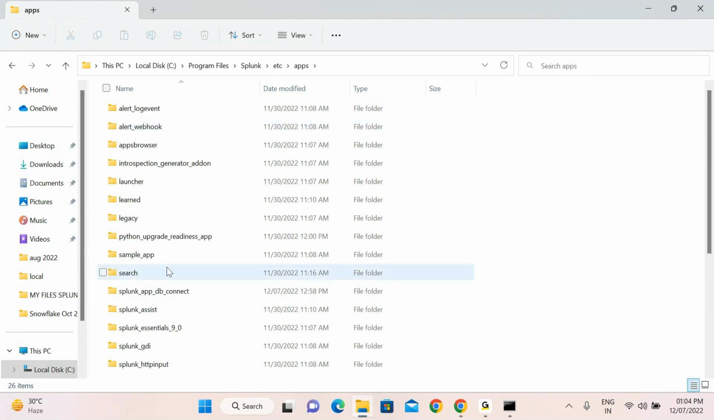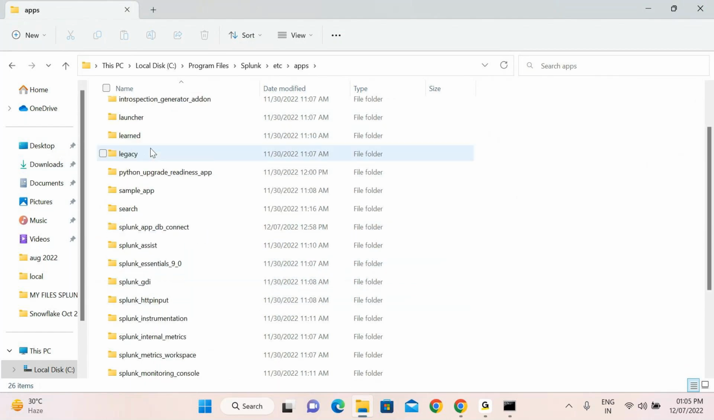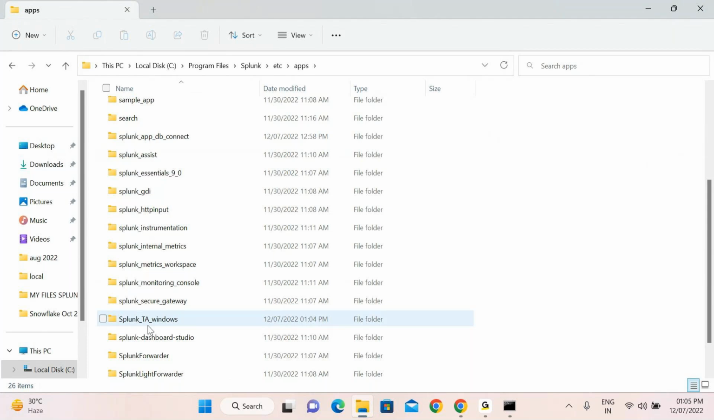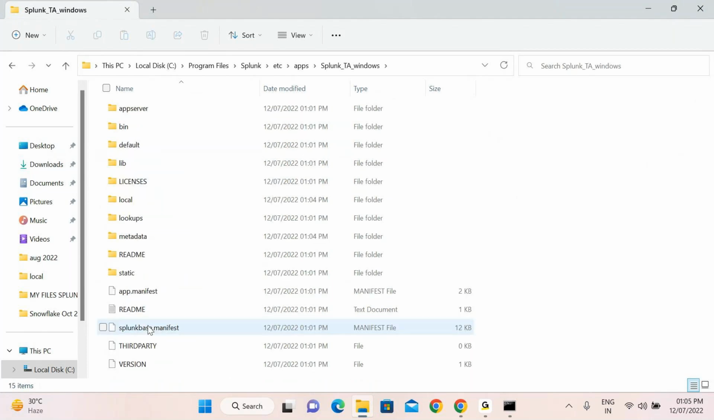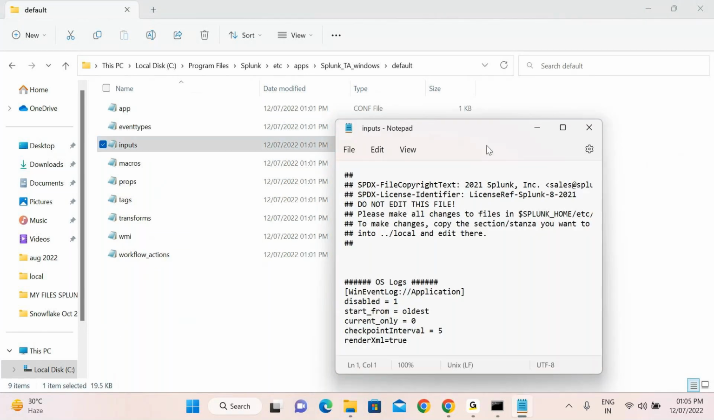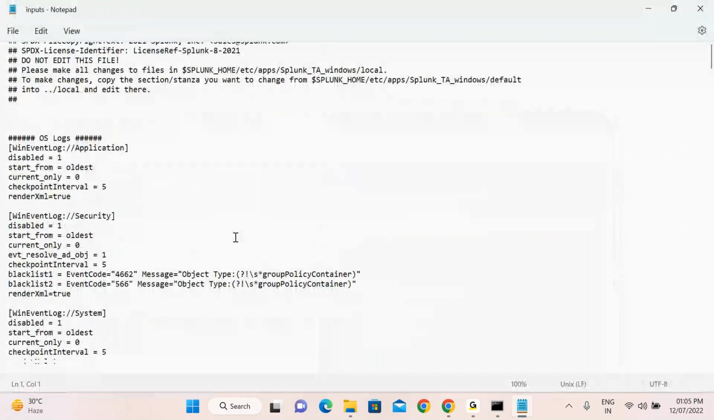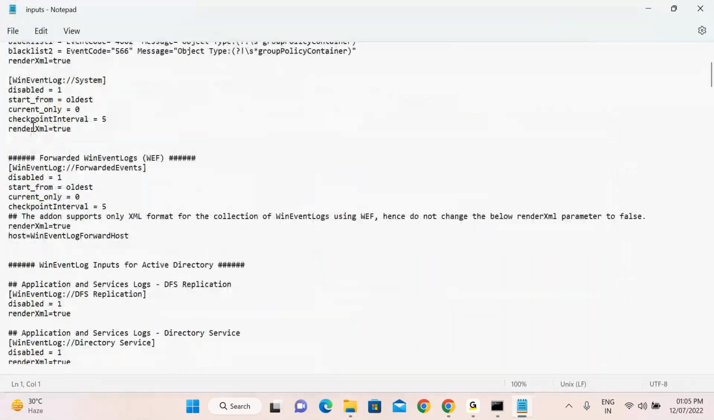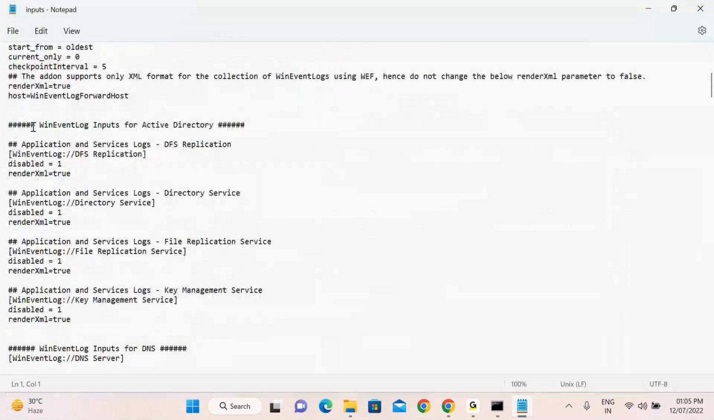So Splunk TA add-on, Windows TA add-on. See, Splunk TA Windows. So there we have this type of activities. So there we can connect our inputs also. See here. You want to get the data from application logs, applications and server logs. So we can enable this input.